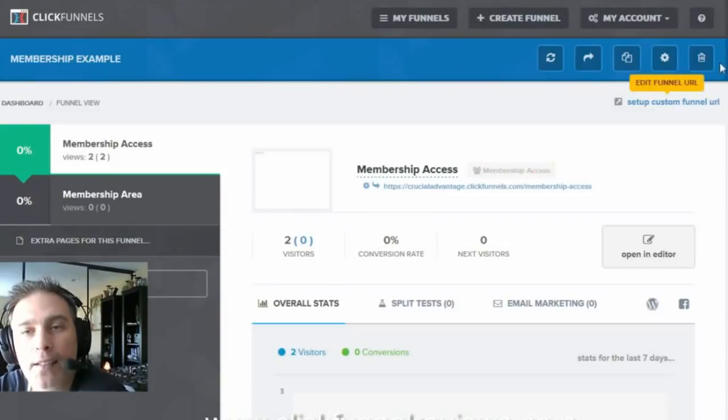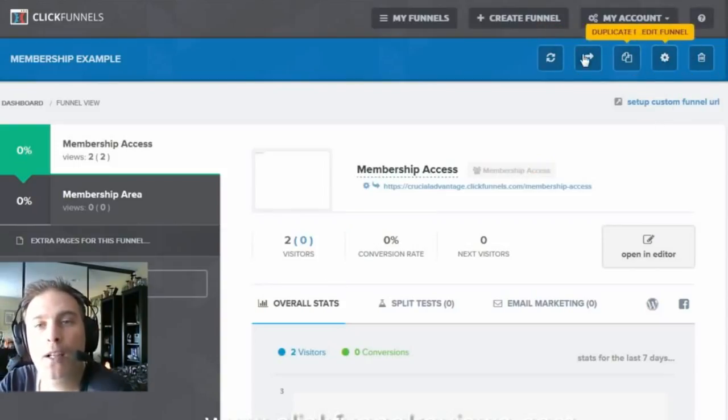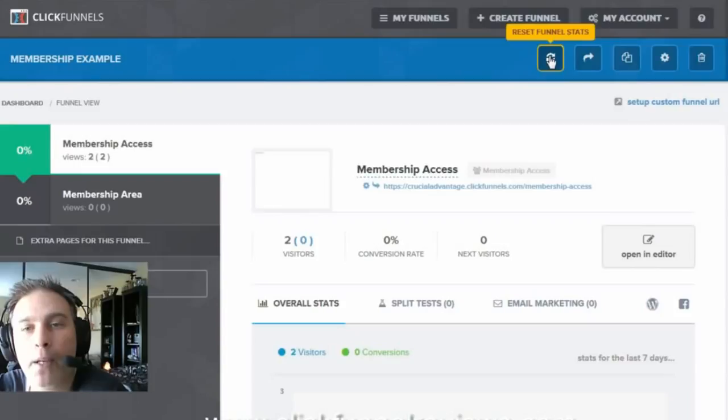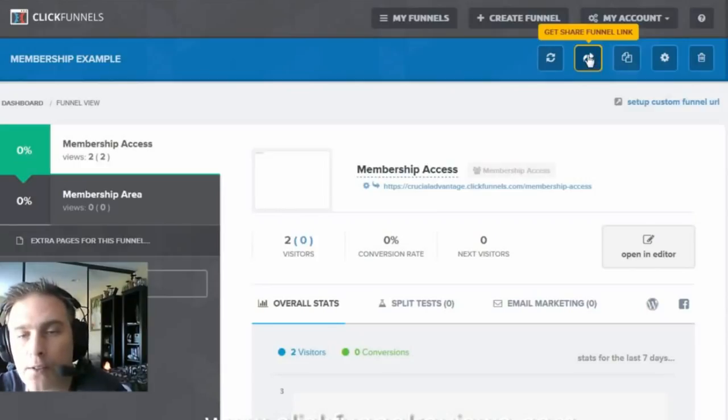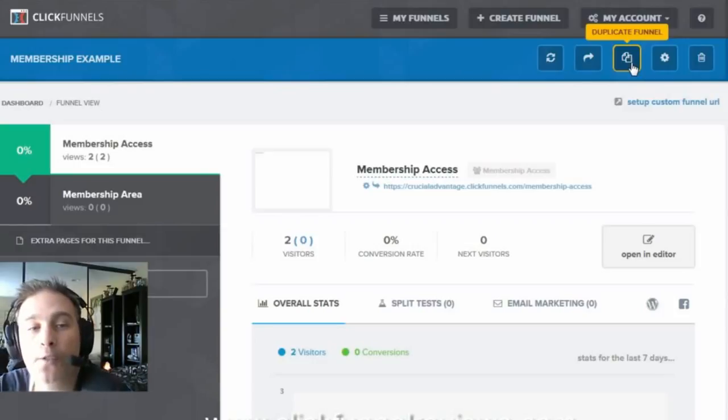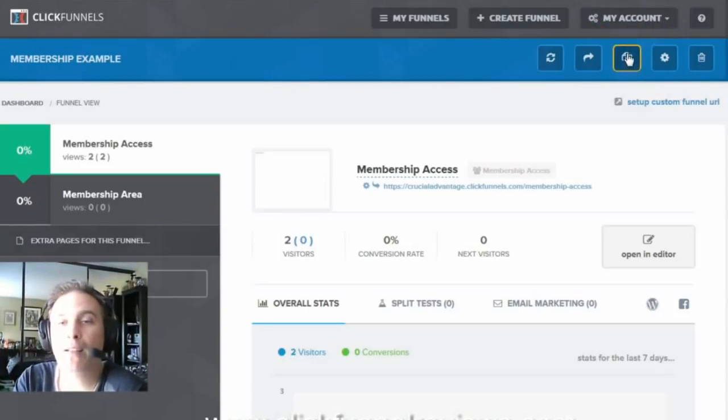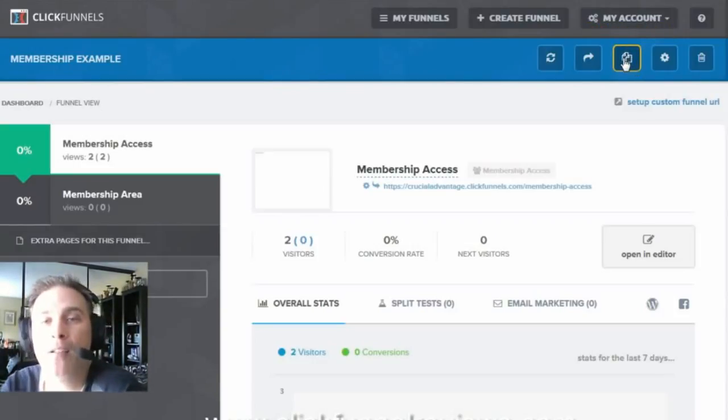And the cool thing is, I've never really spoken a lot about the buttons up the top here, but you can reset your statistics, you can share your funnel and get the link for it. You can duplicate your funnels, which is the main thing that I wanted to bring up is once you have gone ahead and created your funnels that you like and modified certain templates, you can go ahead and copy those and duplicate those.